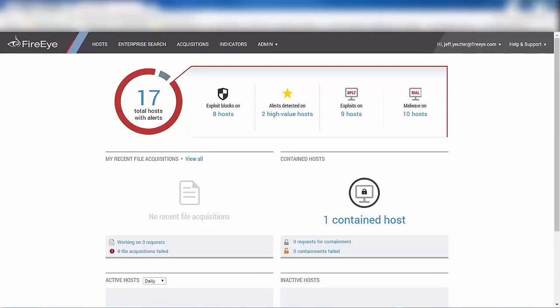Today I'm going to show you how FireEye's HX can both detect and prevent the Wannacry ransomware on your endpoints. Before we start the demo, I'd like to give you a brief overview of the different methods that the HX agent uses to detect evil.